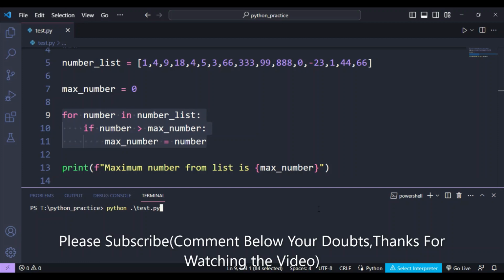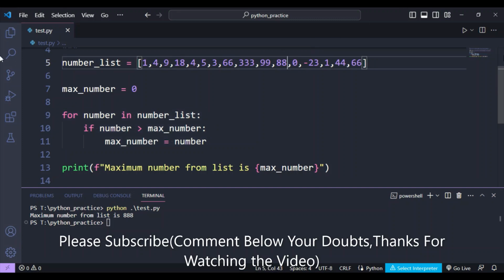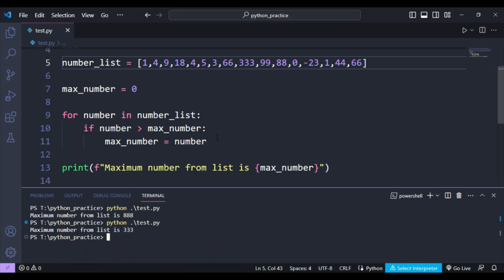I will now run this program. Here I am getting maximum number from list is 888. Now I will change it to 88, so the maximum number will be 333. If I run this, now maximum number from list is 333. So with this simple logic we got the maximum number from this list.